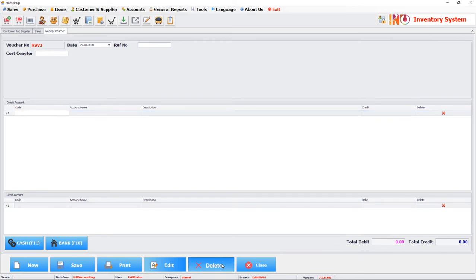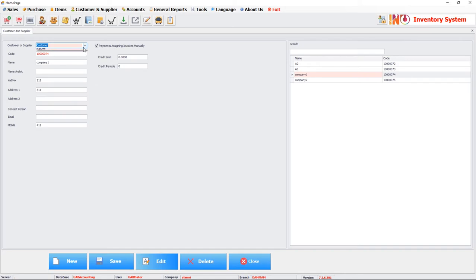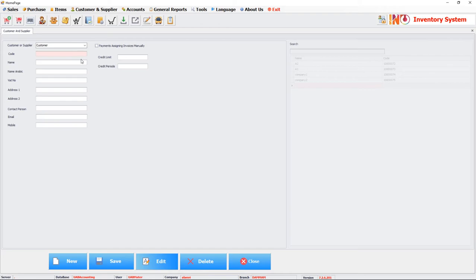Okay, suppliers work in the same way if you make a supplier, but there is one small difference. If we go to supplier, okay, let me just save this one. Now if you go to supplier, the only difference is this option. If you make a supplier, you can also make them act as a customer. So once you choose this option, the supplier will also become a customer, and you can make sales for this supplier.